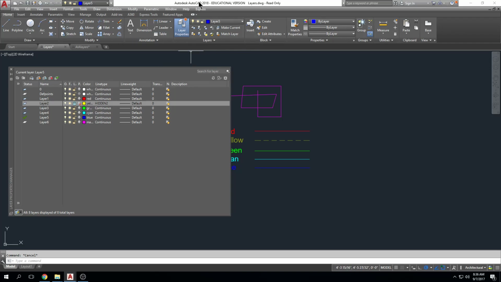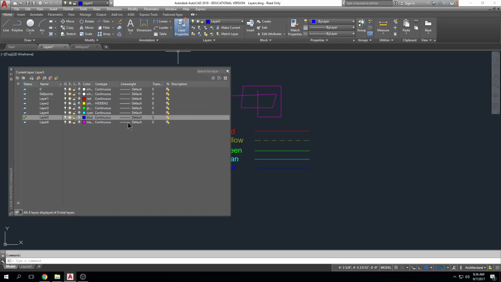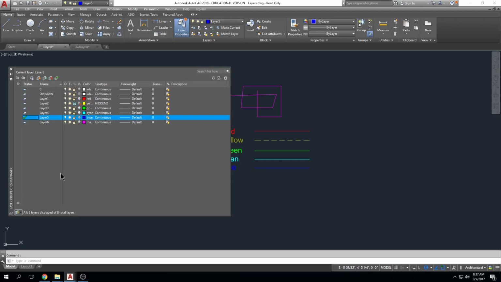But up here in my ribbon, you're also going to see some similar items, right? To open up my layer properties manager, I click on this icon. Click. To close it, I click it again. Click, open it up. I can close it out by clicking on the close. I can also hide it and dock it on the side by clicking on that, right? If you have two screens, you can take this and put it on your other screen, and use it from there. I'm going to open that back up.